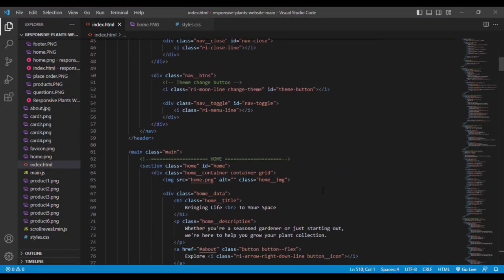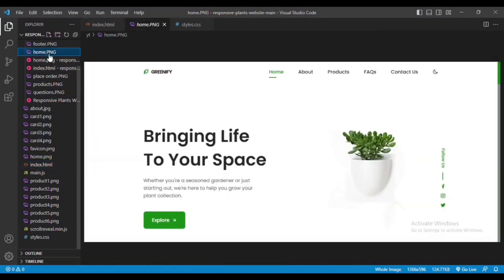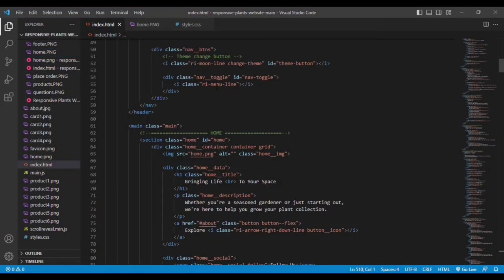Then we have the theme change button, ri-moon-line. I will show you the moon line. You can see here, the moon beside Contact Us is actually a Remix icon. By clicking on this button, we will change the color. We will move from light mode to dark mode of the website. So that is integrated over here. ri-moon-line is the change theme button.